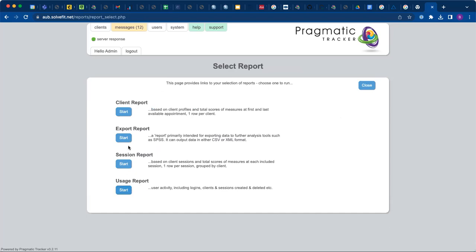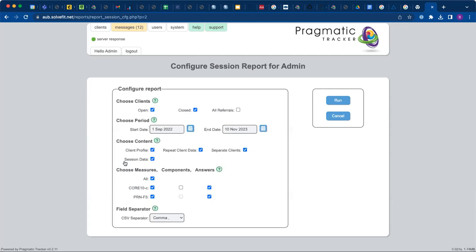So we've looked at usage and client, and there's one other one, the session report. Now, the session report has a lot more information in it. Again, it gives you control over, do I want to see open clients, closed clients, all referrals, and a date range. And I'll explain what these repeat client data and separate clients mean, session data, and then the measures and the answers for the measures. So these are all the individual responses to the CORE 10.